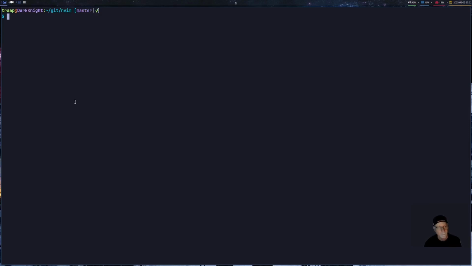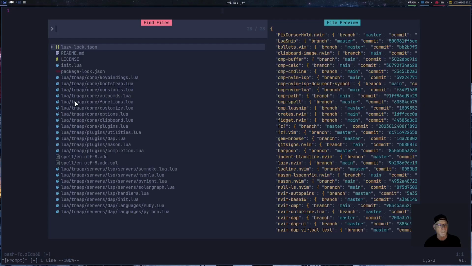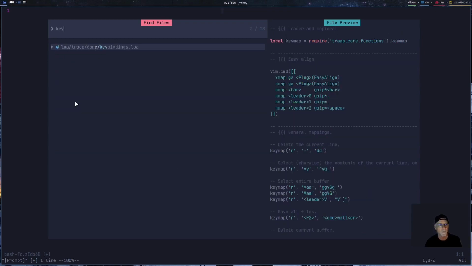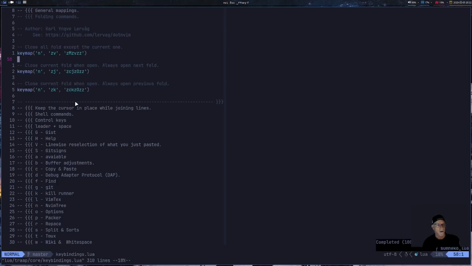So let's get started. We're going to hop into Neovim, and then we're going to hop into my Keybindings file to start with. In the Keybindings file, you'll notice I have a couple maps here that I use: ZV, ZJ, and ZK. I'm going to demonstrate those being used right now.